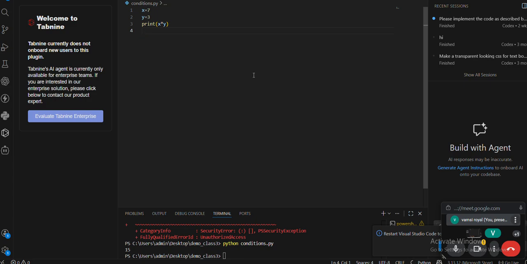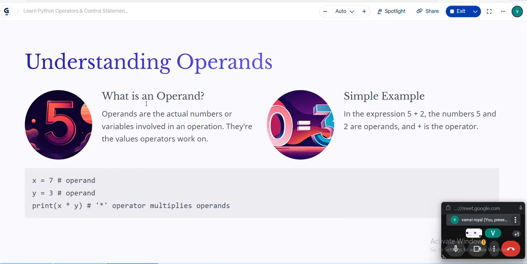Here, x and y are the operands, and asterisk is the operator. So this is the clear difference between operator and operand. Let's print the result now. We got 21. Yeah, perfect.